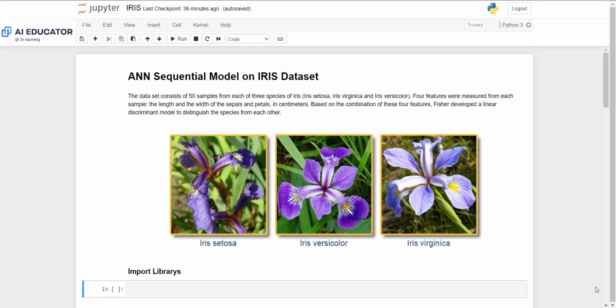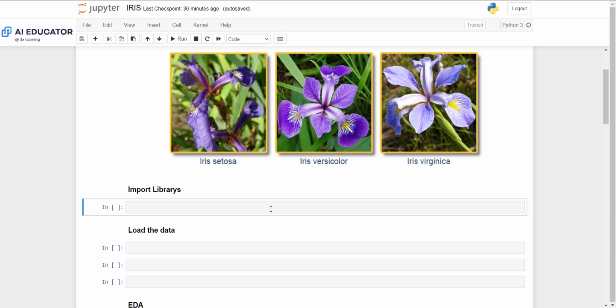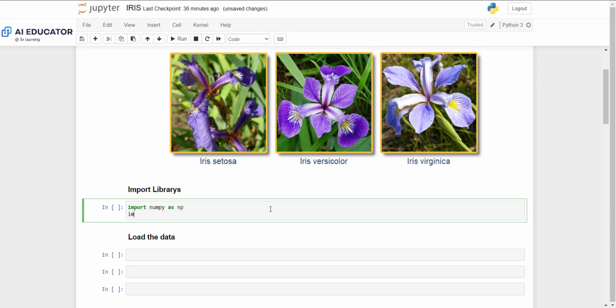In this video, let us learn how to create an ANN sequential model on the iris dataset. First, let me import the required libraries. I'm importing NumPy and giving it an alias as np. I'm importing pandas and giving it an alias as pd.